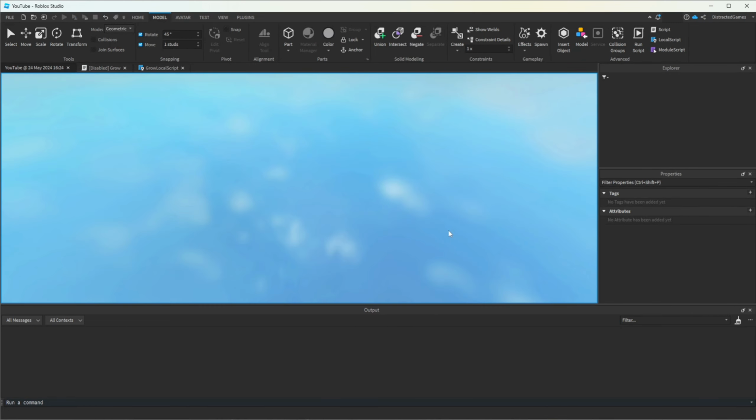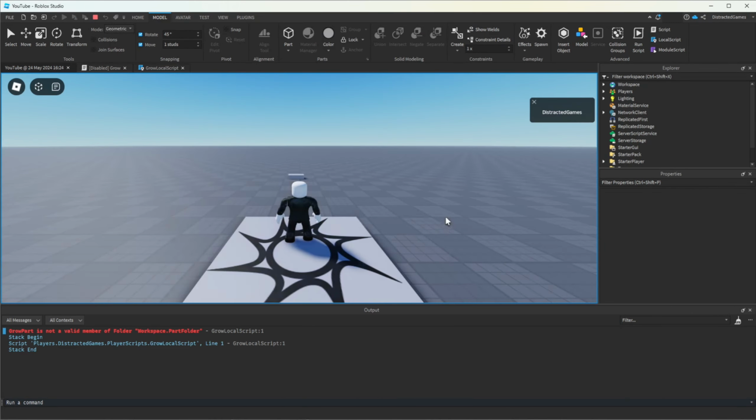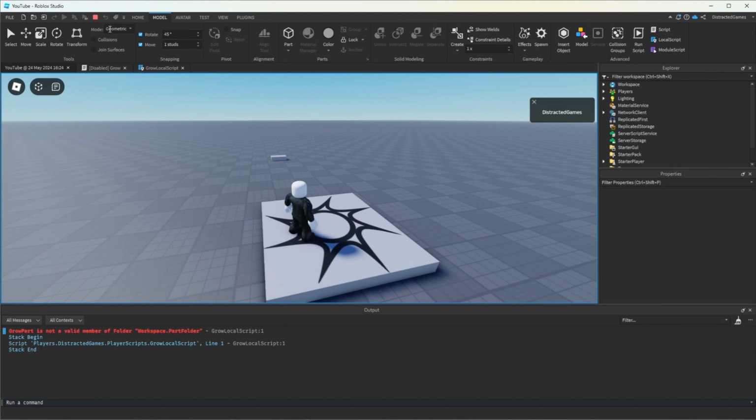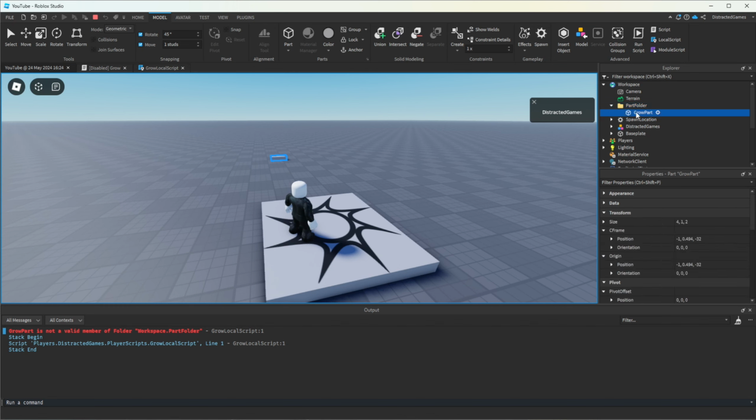If we play the game, you'll see now that we get an error. This is something you'll come across with local scripts a lot. The error is saying grow part is not a valid member of the folder workspace.part folder. We're still playing the game. Let's double check. We'll open up workspace. This is from the client's perspective, so anything in here the client knows about. There's the part folder, and if we open that up, there's the grow part.